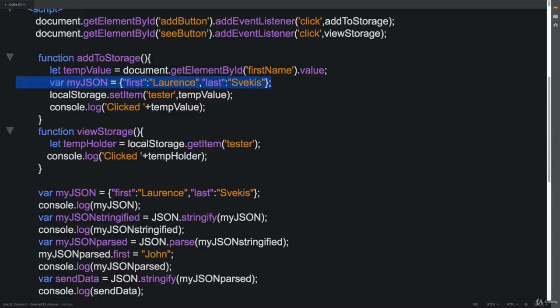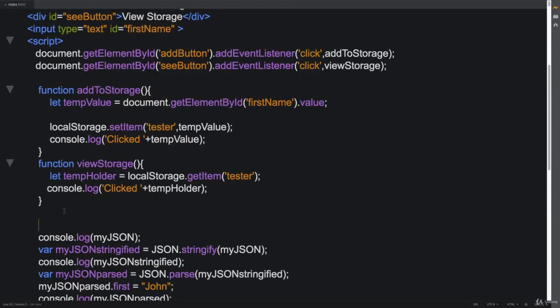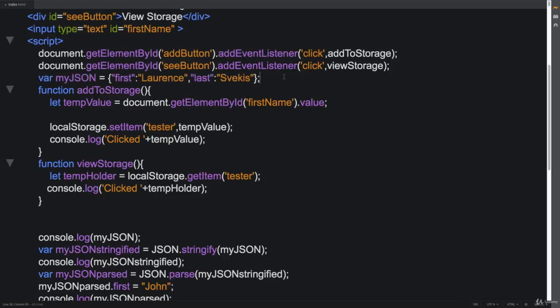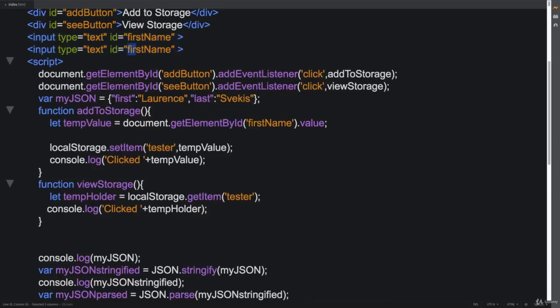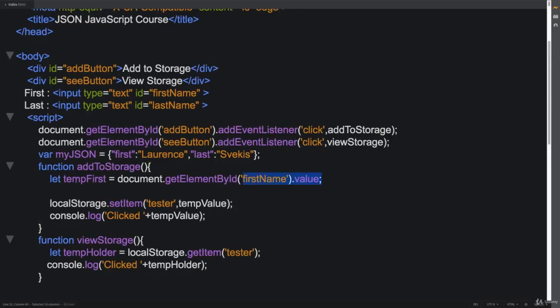So if we want to use my JSON object and we want to update this, so if we have first name, and let's also say maybe we have last name as well. So yeah, if you have something a little bit more complex, and then we'll also do one for last name as well. So we'll just duplicate that out. And then we're going to turn it into an object last. And then this is just getting whatever the value of last name is. So let's turn that into an object.